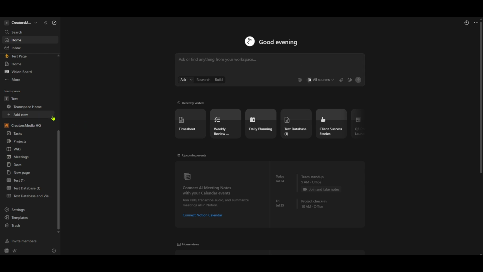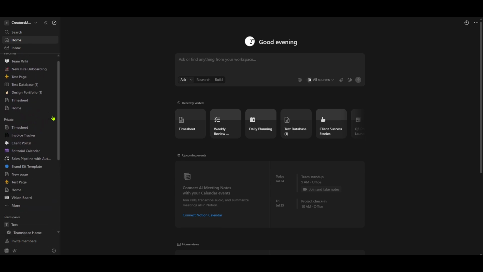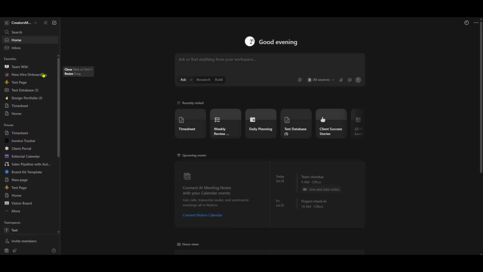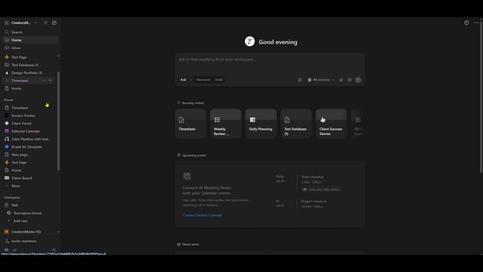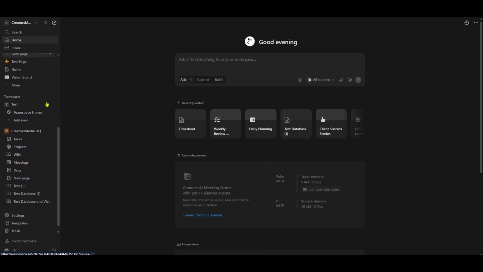After logging in, you'll be taken to your Notion home. This is essentially your dashboard, where you'll manage everything from projects to simple note-taking. Now, let's create a new page, which will serve as the foundation for your automated weekly review.